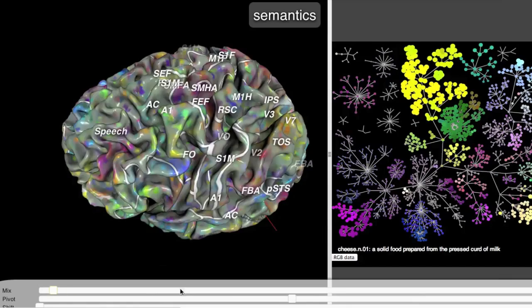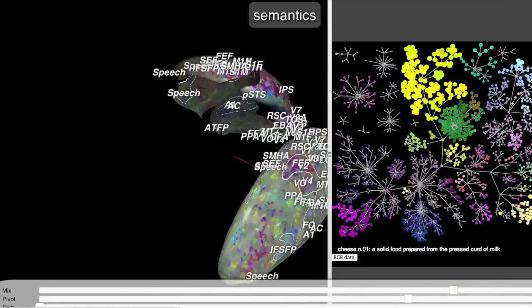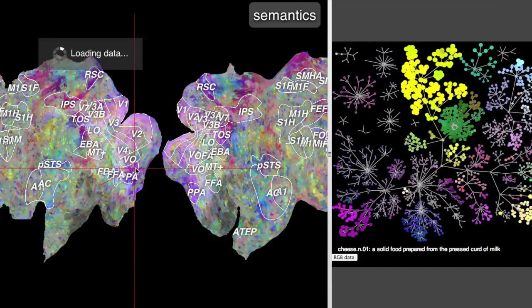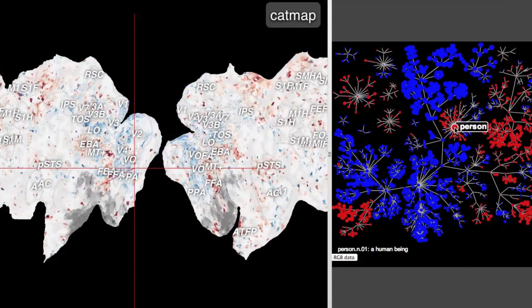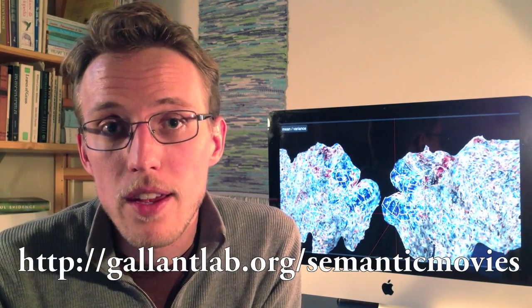Now, if you find this as exciting as I do, you'll be itching to play with this data yourself. Well, you're in luck. We've made an online viewer where you can see the flattened and 3D brain maps. You can click on each voxel to see exactly which categories it represents. You can click on each category to see exactly how it's represented across the cortex. This viewer is available now at gallantlab.org/semantic movies.